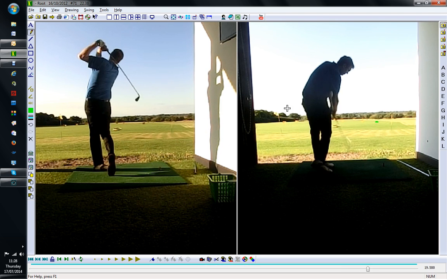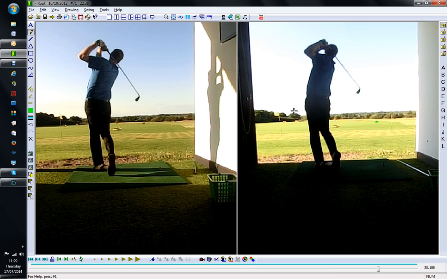made his follow through much better, made his setup better, made his backswing better, all by working to FlightScope numbers trying to change the path. So hope you enjoyed that, guys. Hope you found that informative.